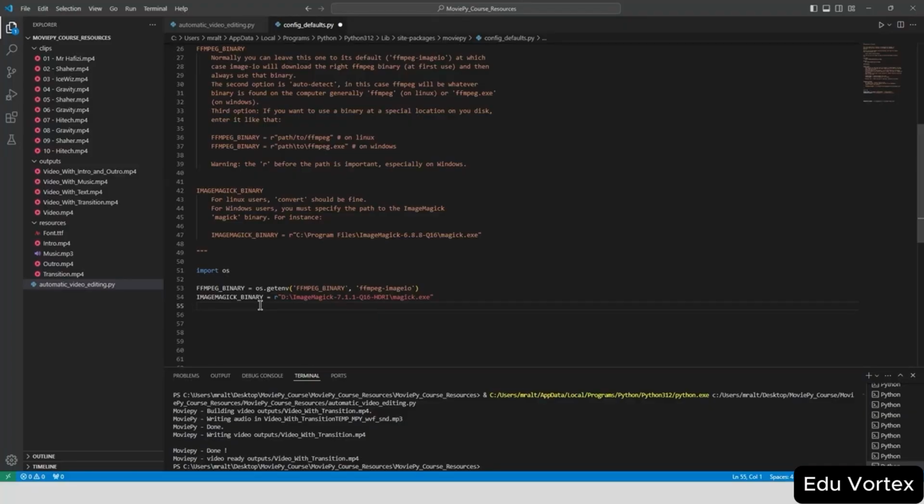So, I'm making this video in addition to the last one about the installation of ImageMagick because some people have encountered difficulties with creating text on MoviePy due to MoviePy not being able to find the path to the magic.exe file, even though the correct path is specified in the config_default file we configured in the last video. So some people, despite having specified the correct path to magic.exe, find that when they implement text on MoviePy, the text does not appear in the video.